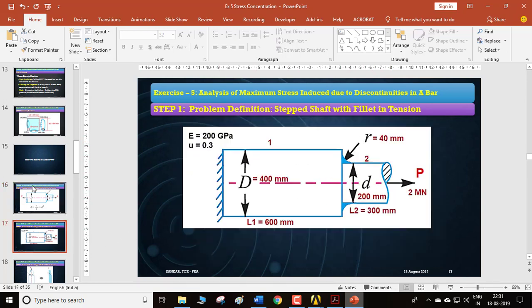So I'm going to model a problem with the help of values. So this is my problem. One end of the stepped shaft is fixed. It is made of steel, the larger diameter is 400 and the smaller diameter is 200, and my radius is 40 mm. The length of the smaller step is 300 mm, the length of the larger step is 600 mm, and a load of 2 meganewton is acting at this location. So this is all about the stepped shaft with fillet in tension.